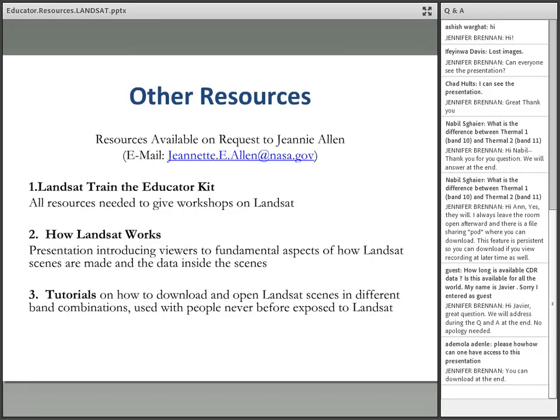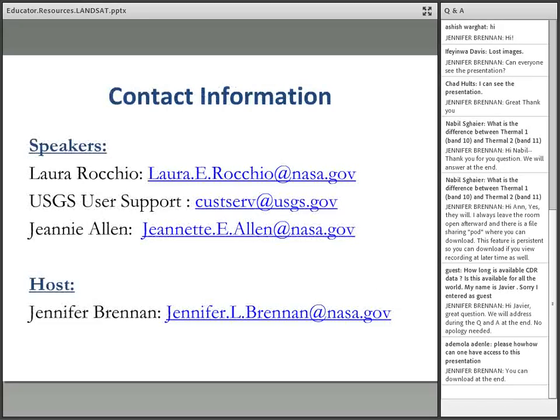There are three tutorials: one on how to download and open Landsat scenes from GloVis, one on how to open them in different band combinations with ImageJ, which is no-charge software from the National Institutes of Health, and one on how to open them in different band combinations using Photoshop. So again, take a look at the longer list of annotated resources and get in touch with me if you have any questions about them.